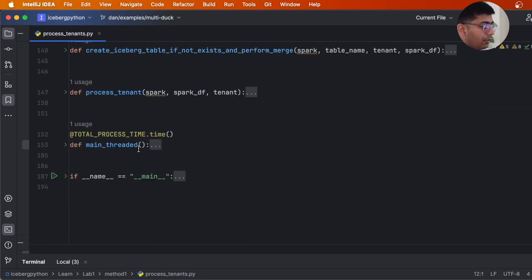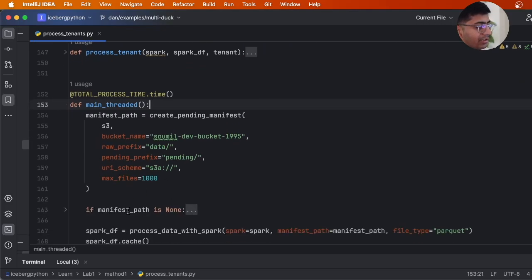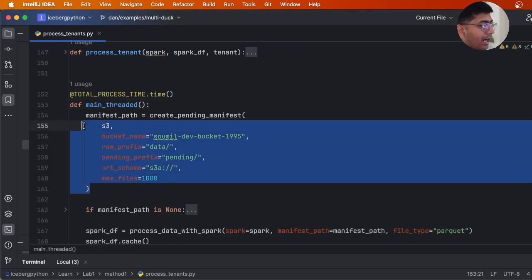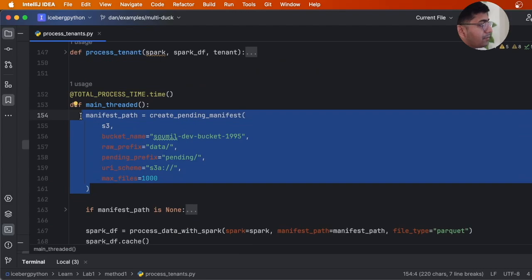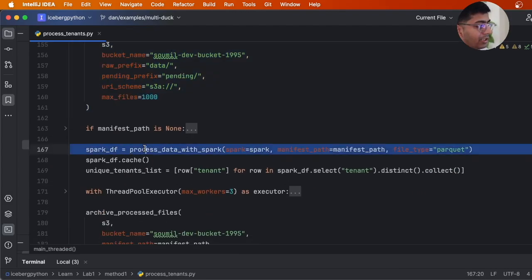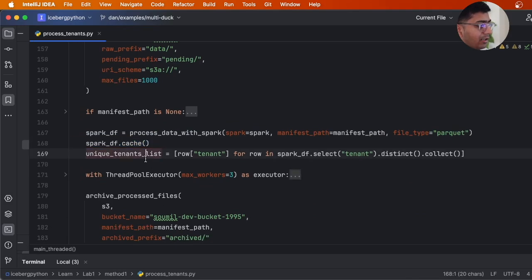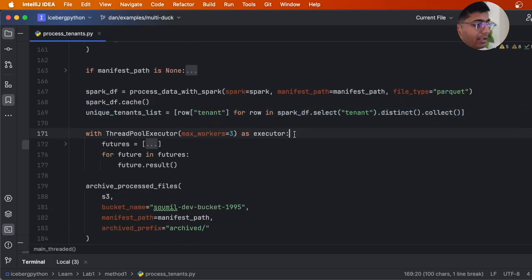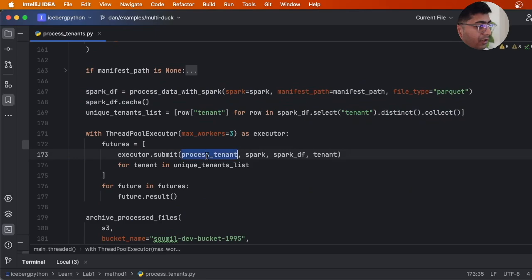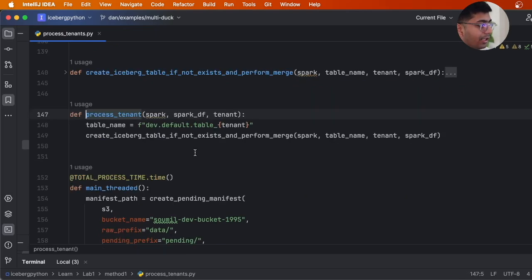So now let's go to the main function. This is the main function. What it does is it creates a manifest file with all the S3 URIs that you need to process. Then we read the data as a Spark data frame, we cache the data, we get the list of unique tenants, and then for each tenant, we invoke a function called process_tenant. This is going to create an Iceberg table.